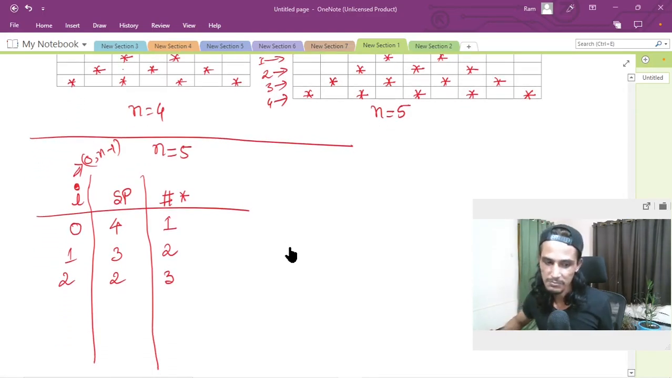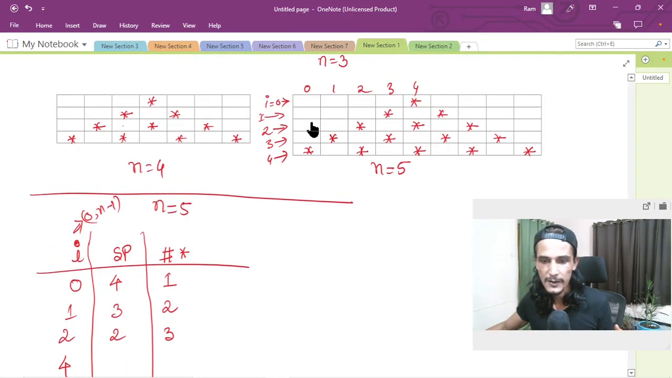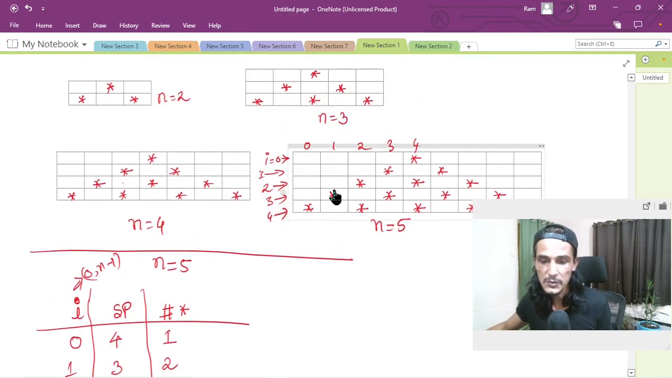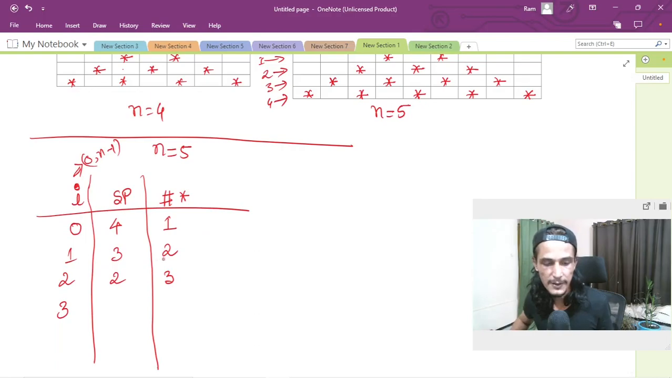Okay, now I equal to 4, there will be how many? What is the starting position for I equal to 4? Sorry, I equal to 3. I skipped one. I equal to 3 here. So what will be the starting position? Starting position is 1, and we have to display 4 stars here. I equal to 3, starting position 1, 4 stars, alternate stars. And I equal to 4, starting position is 0, and we have to display 5 stars.